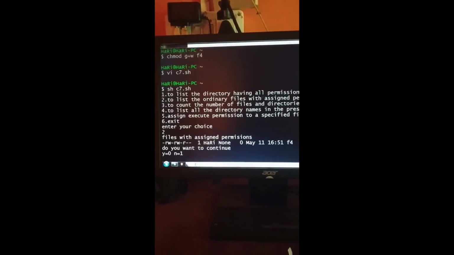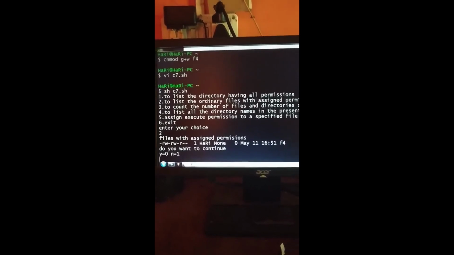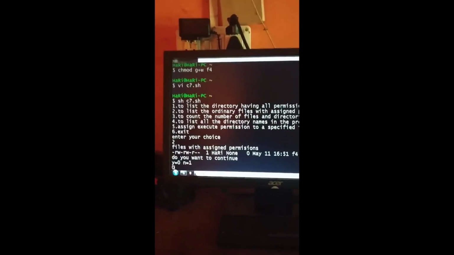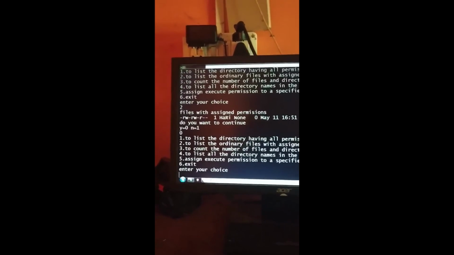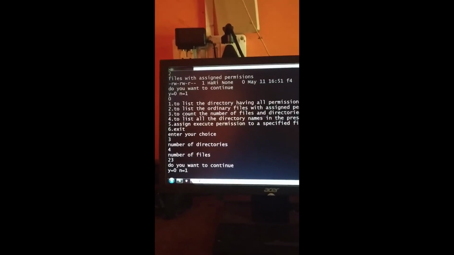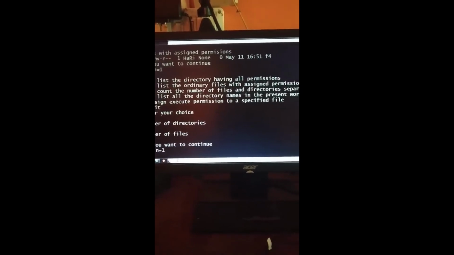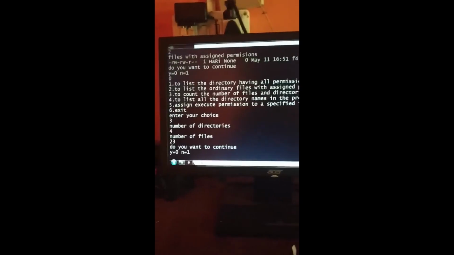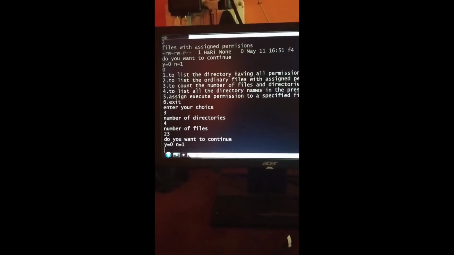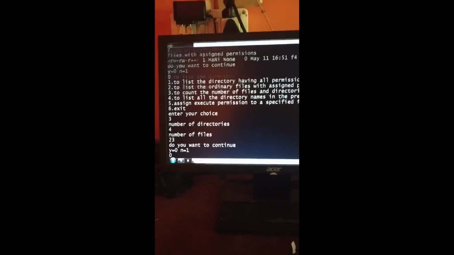Next, the third option is to count the number of files and directories separately. So s is equal to 0, we are continuing. Next, we have already created the files and directories, so it will be listed. To list all the directory names in the present working directory, s is equal to 0, enter your choice.